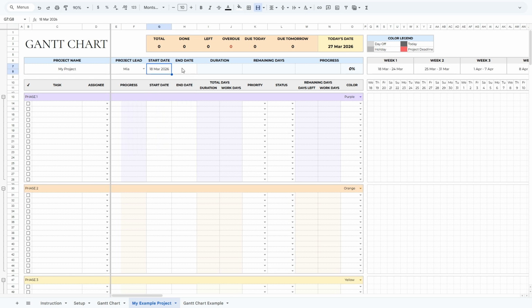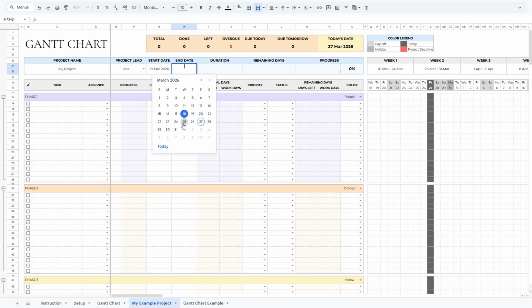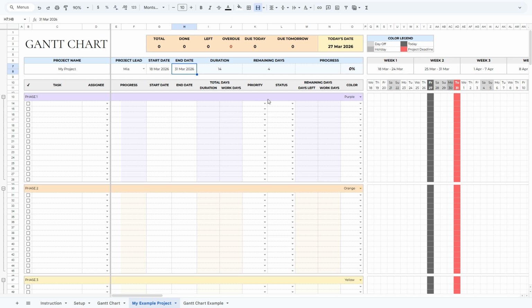Just a quick note for Excel users. You'll need to type the date in manually using the day, month, and year format. Then, for the end date, I'll go ahead and set that to March 31st. Once you've entered those, take a look up here at the top right corner. As you can see, your overall project timeline information is neatly summarized for you. Alright, now let's move down to the main phase table.